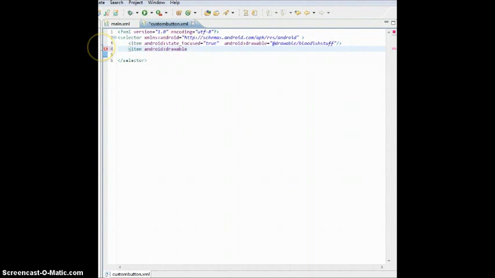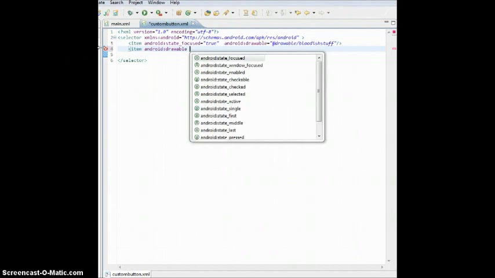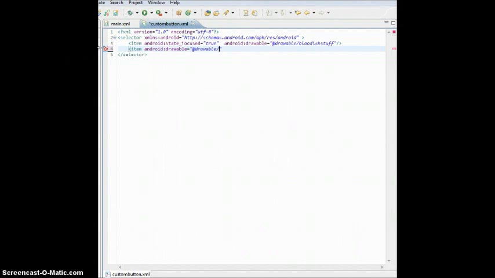And this is going to be normal. By saying drawable, we're saying no if statement, really. It just draws this graphics as the button if nothing is happening. So drawable equals @drawable, and we can just name this what we have, so IC launcher.